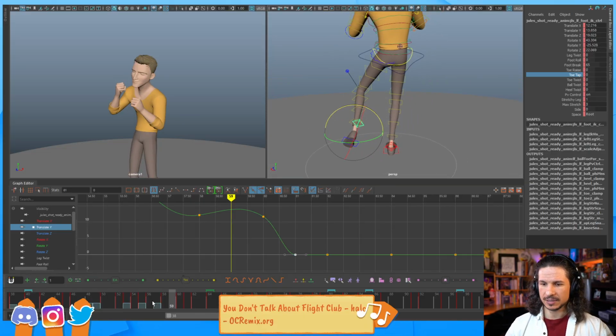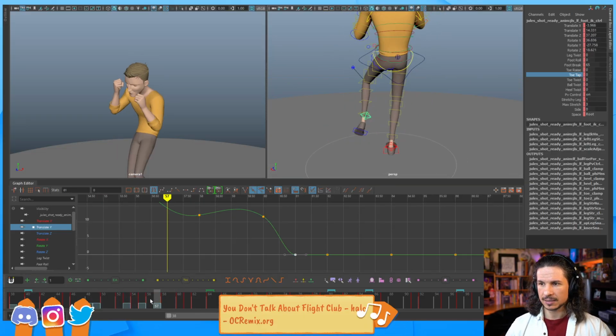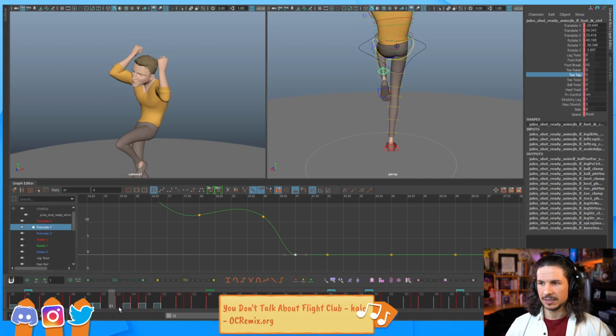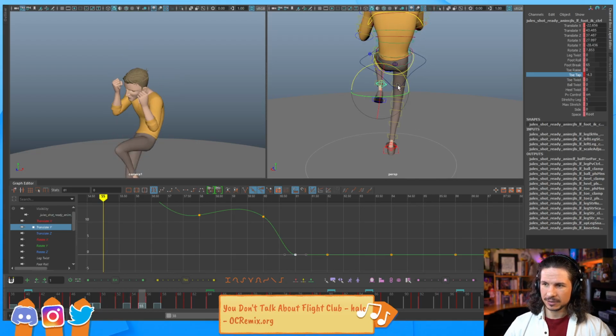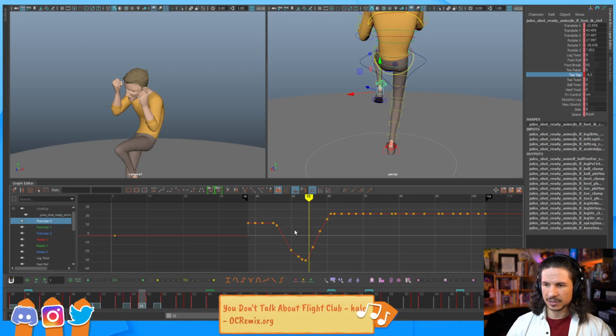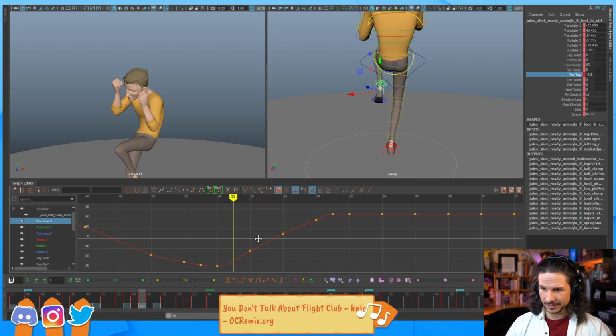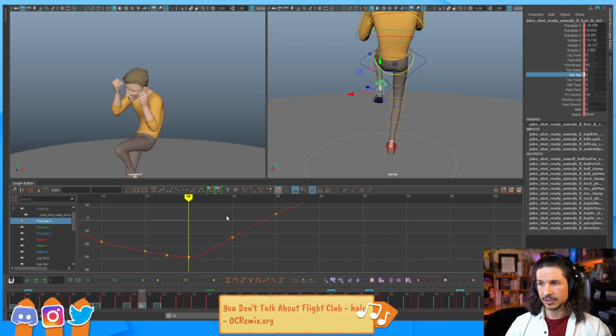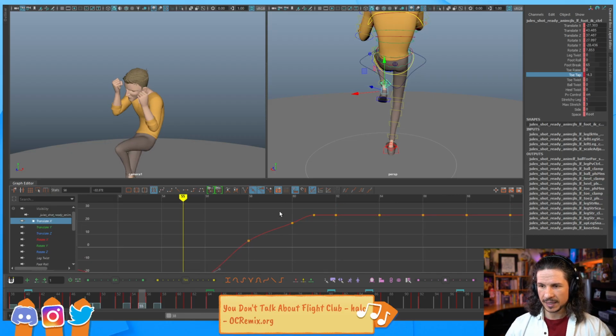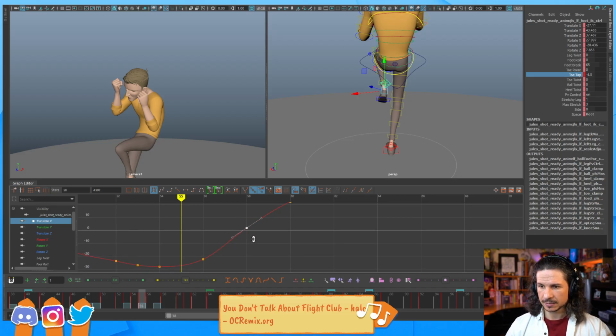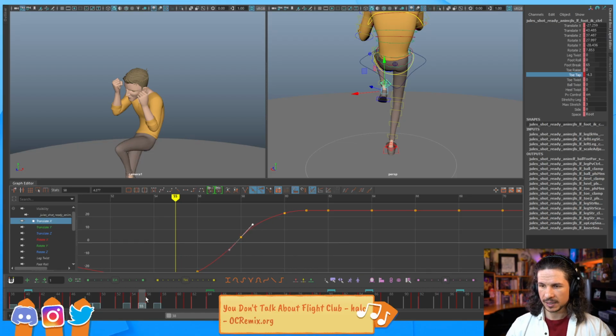And you can always double check your other arcs here. So it's kind of feeling a little linear right there. So that would be my translate X mostly. Oh yeah, that's definitely linear. So as it's coming down, maybe we will arc it back this way and then ease in a little bit more here. So we get something a little bit more like that.